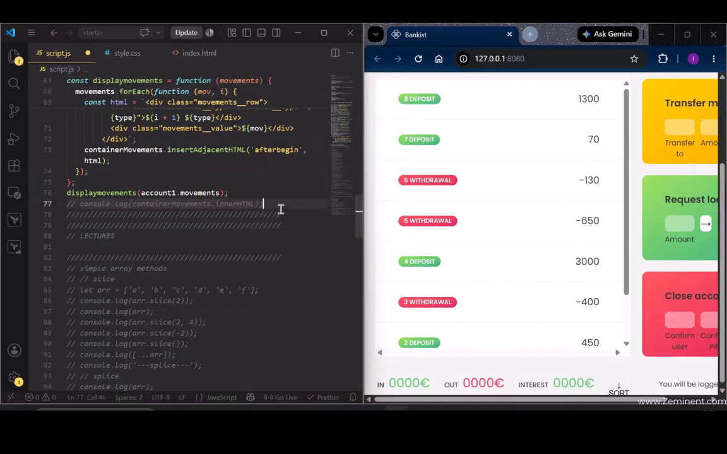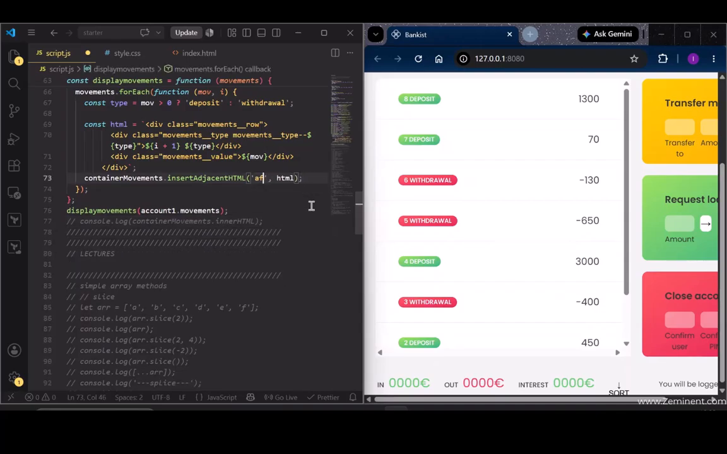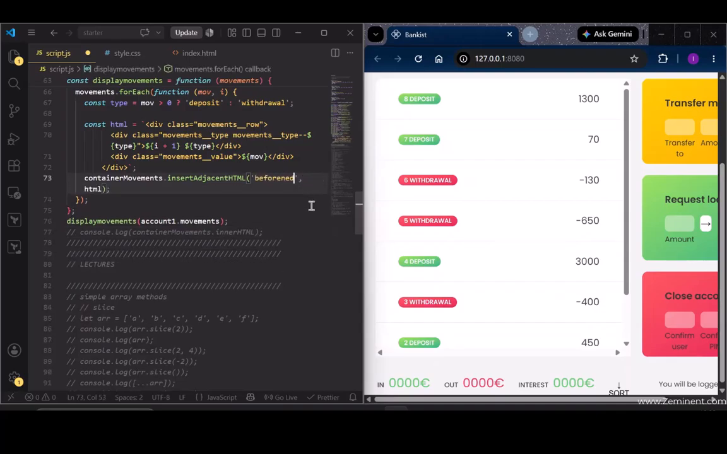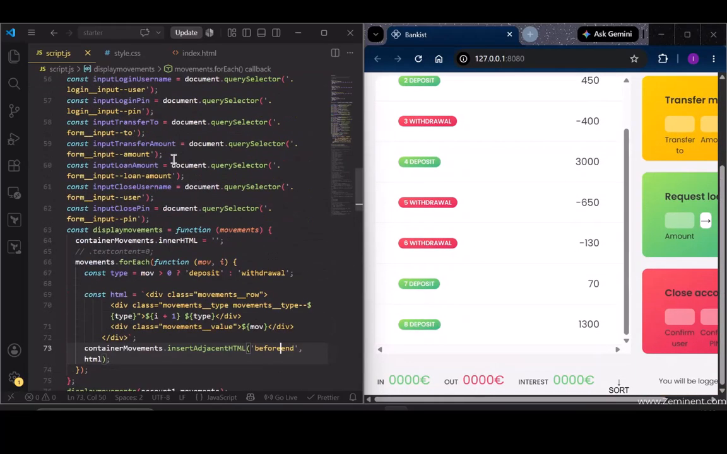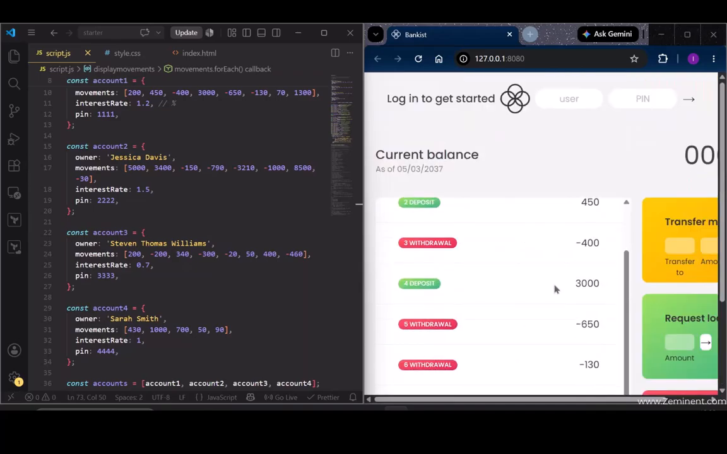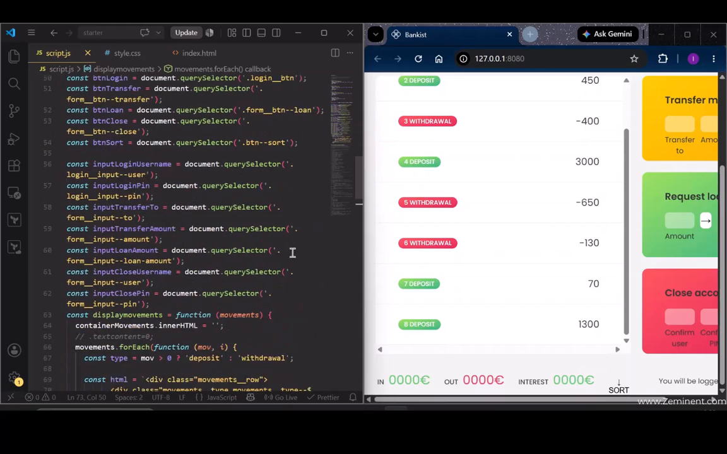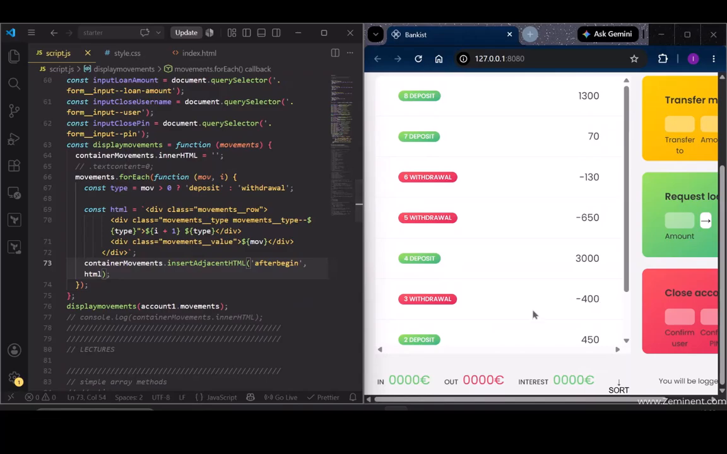And finally, I wanted to show you why I used afterbegin instead of beforeend. Let me show you: if I use beforeend, as you can see, our last deposit ends up at the last place. That's not how we want it, right? When we deposit or withdraw, it always needs to be at the top, not at the bottom. So that's why we used afterbegin and not beforeend. That's the difference. So putting this back to afterbegin.